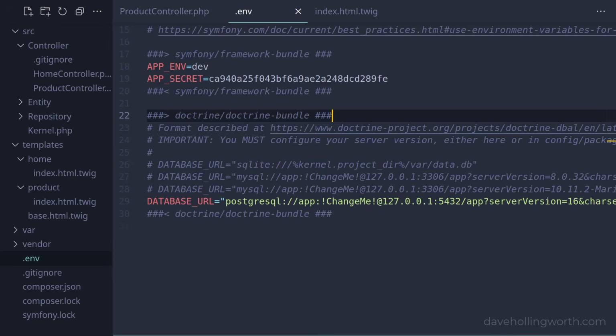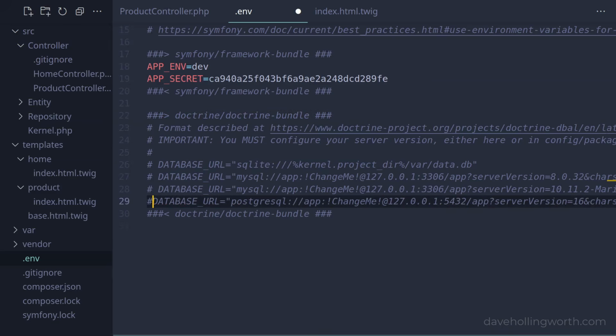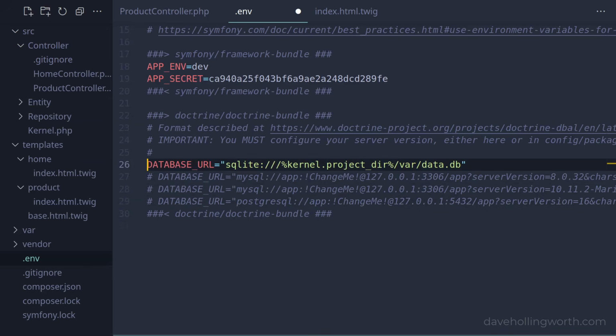I'm going to use SQLite, so I'll comment out the Postgres line and uncomment the SQLite line. For SQLite, all we need to configure is the file name. This value surrounded by percent signs denotes the project folder, and within that, the default value is data.db inside the var folder. The var folder was created automatically when the project was initialized, but I'll change the default data.db file name to products.db.